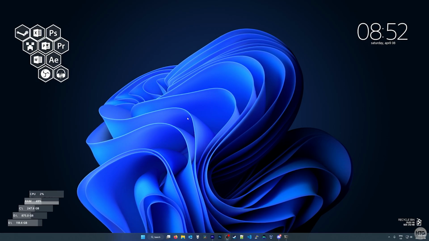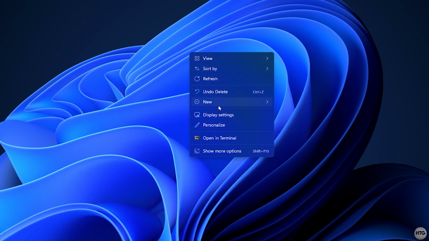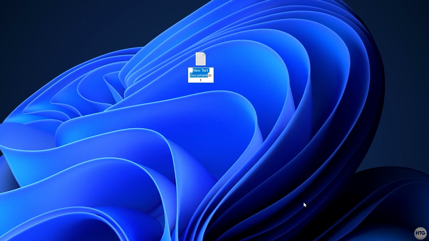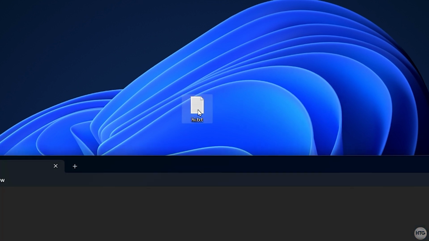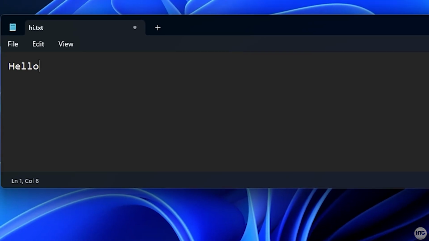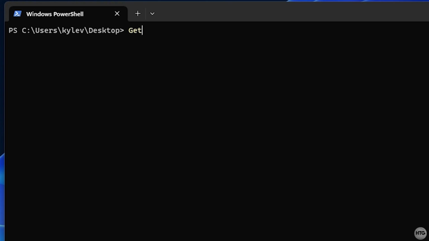Moving on, I have one more example of file verification. I'm going to create a new text document on my desktop and call it hi.txt. Now I'm going to open the file in Notepad and write hello world inside of it. Then I'm going to save the file. Next, I'm going to head back to PowerShell and generate the checksum for this file.